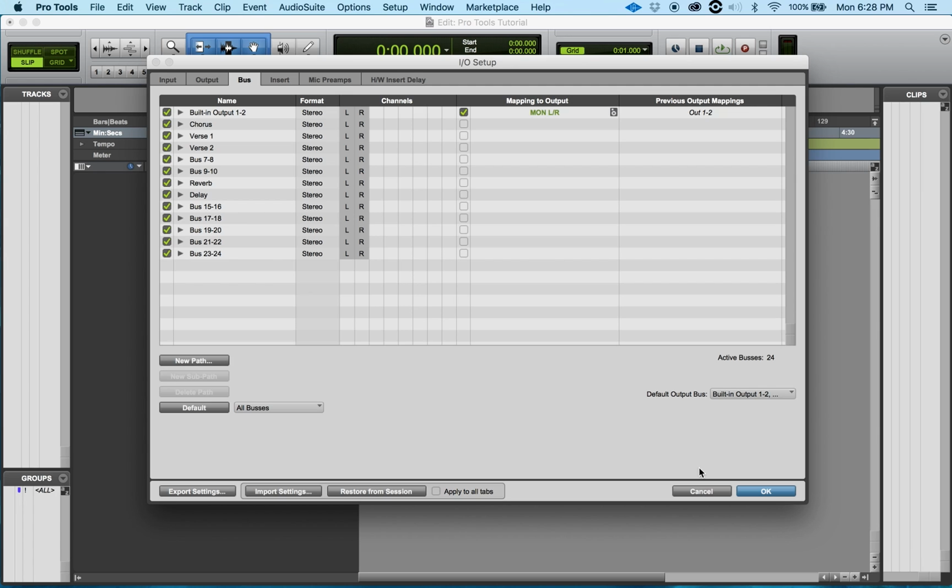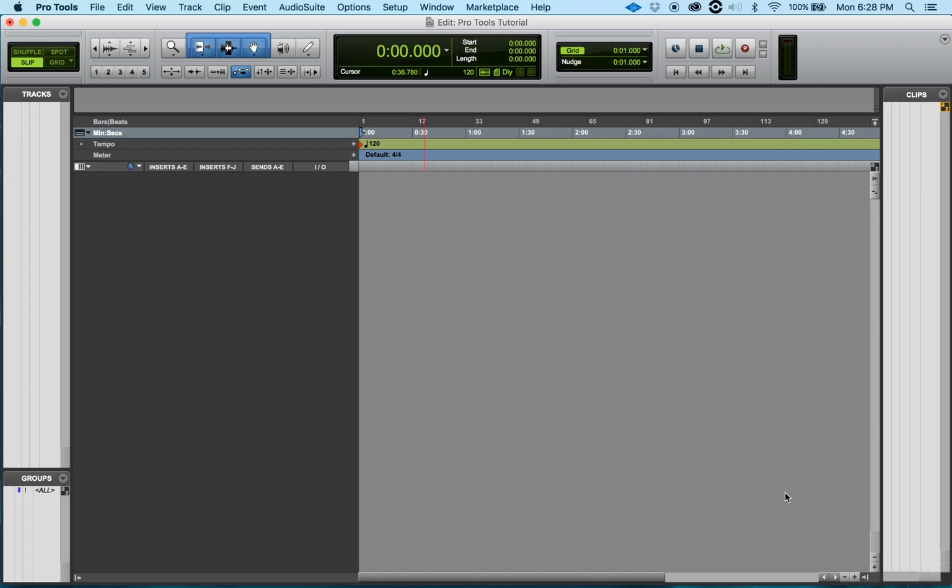Okay? After that's done, I'll go ahead and press OK. And now all my settings for my buses are now applied to that. Like I said, you can do that on your input, output, buses, or inserts tabs within that I/O box.